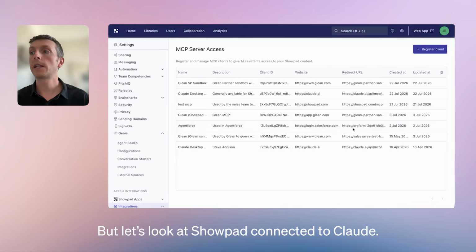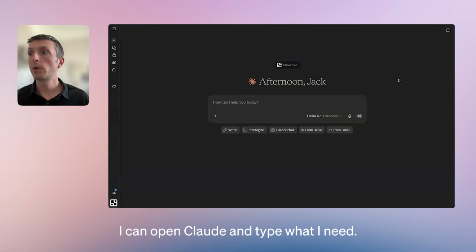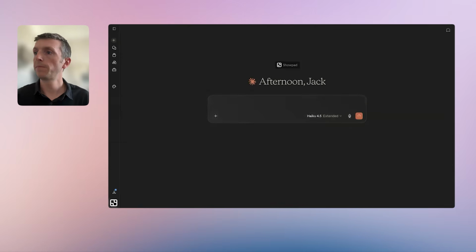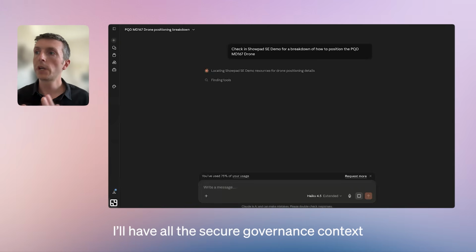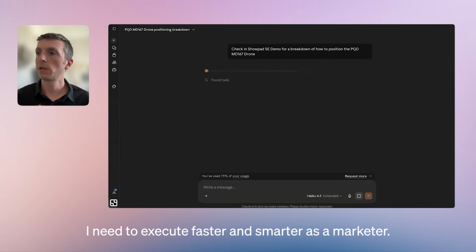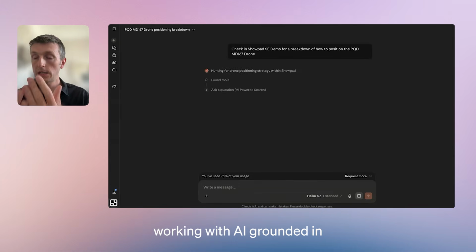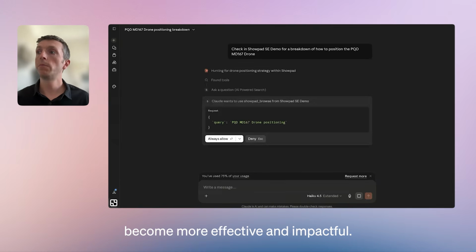But let's look at Showpad connected to Claude. So for example, as a marketer, I can open Claude and type what I need. So I'm just going to drop this prompt in here for the sake of speed. And in a few seconds, I'll have all the secure governed context I need to execute faster and smarter as a marketer. So when every team responsible for revenue starts working with AI grounded in your deal winning expertise, all strategy, content, and decisions become more effective and impactful.